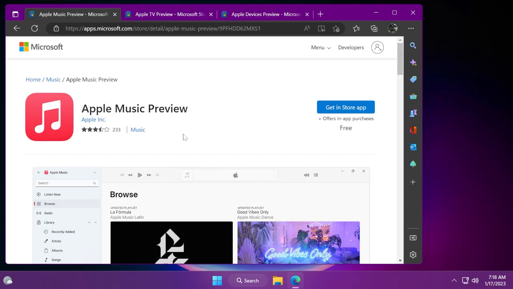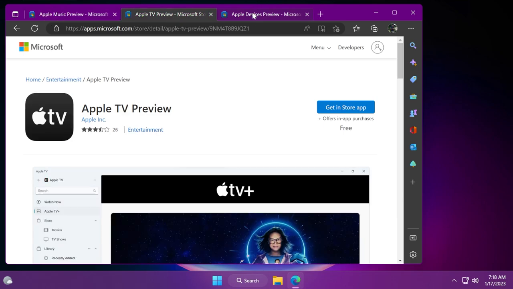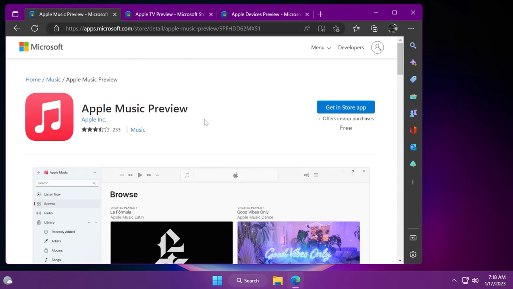And of course, you're gonna have to then access the official Microsoft Store website, and you're going to have the links for these three apps in the article below in the video's description: the Apple Music, the Apple TV, and Apple Devices. You're just going to have to install them one by one.